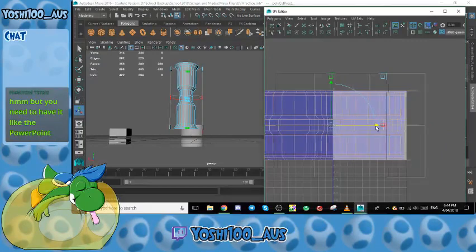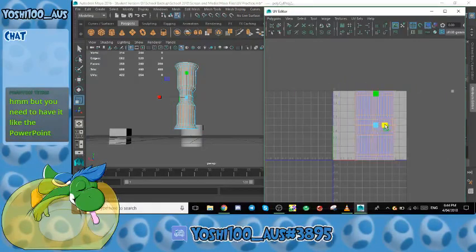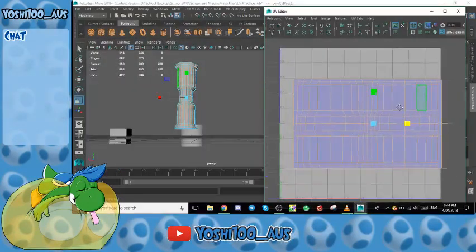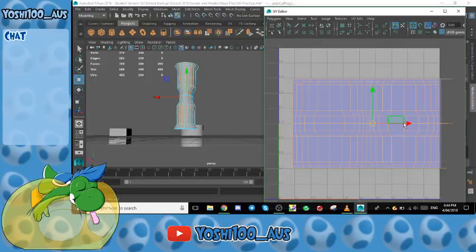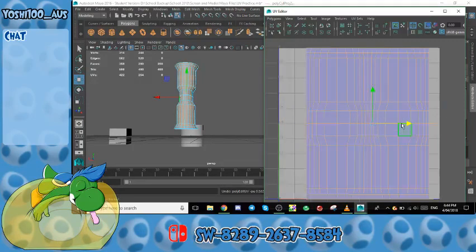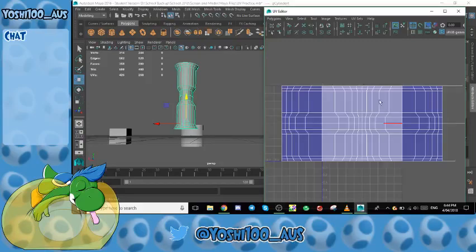Right? Well, I mean, we're meant to scale this down, obviously, right? Because of the fact that it doesn't fit properly. How much space would it fill in like this much? You need to have it like the PowerPoint, right? Okay. So I'm like, what's happened? What has happened?